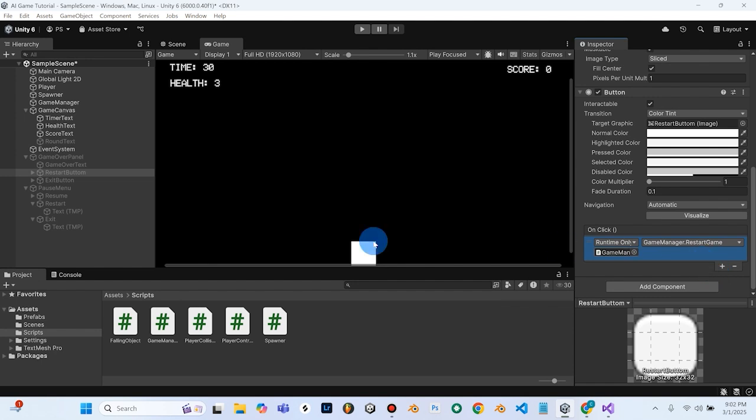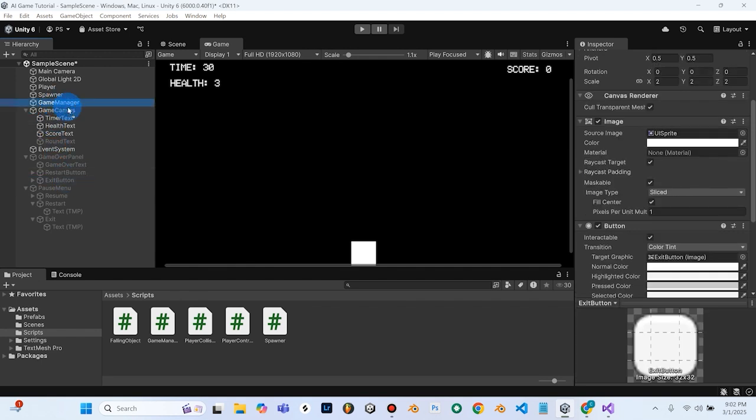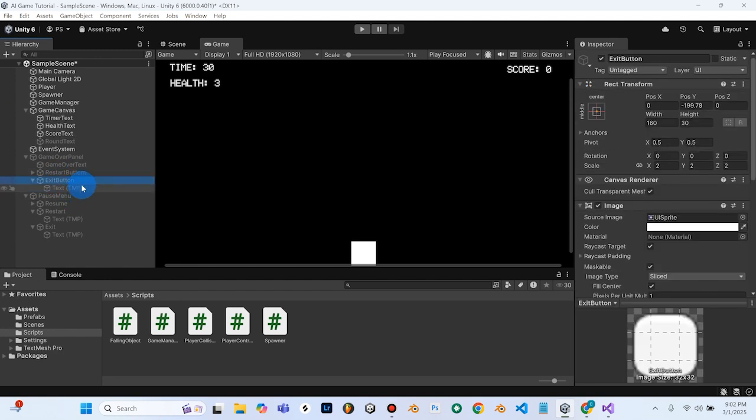So pretty easy there. And for exit button, we'll do the same thing. Make sure to grab the game manager, not the game canvas. I need to go back to my exit button, game manager, sugar. I'll control Z that.